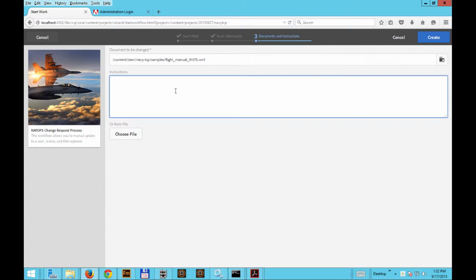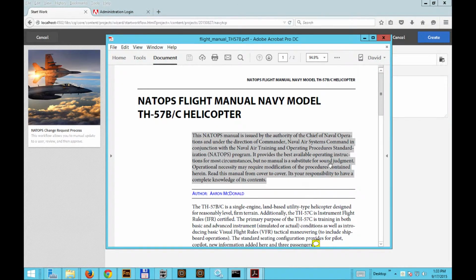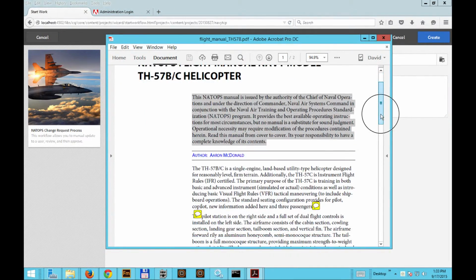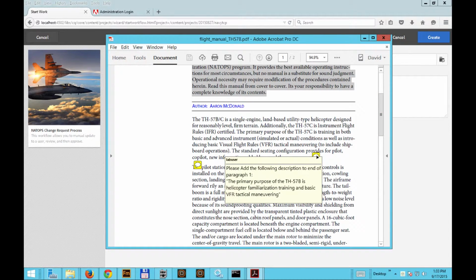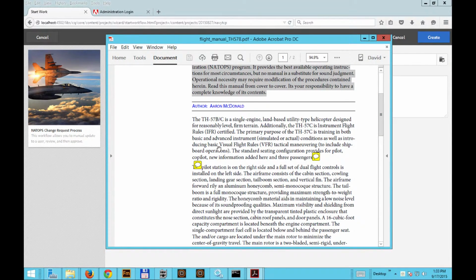And here I can type in instructions for the change that I would like, or I have the ability to upload this PDF, this document in PDF format with comments that the initiator has provided. So as an example, here is the manual that we want to make changes to. As I scroll down, I will see various comments that have been placed on this document. So here are the comments that have been added based on the initiator's request. So I have 2 comments on this document.